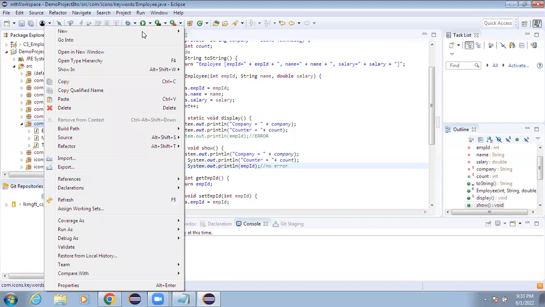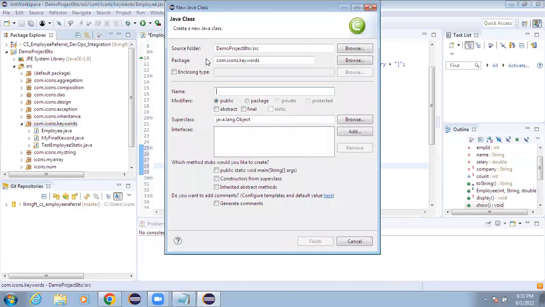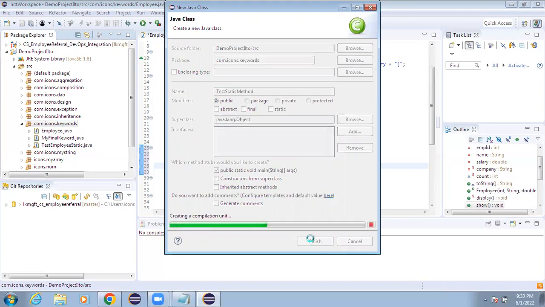Now if I have to go for the test, I go for a new class. I'm writing TestStaticMethod like this. I have created one class, with main, and you can simply see.